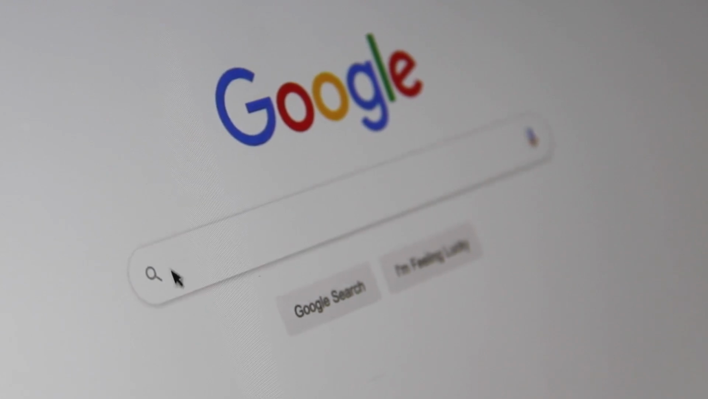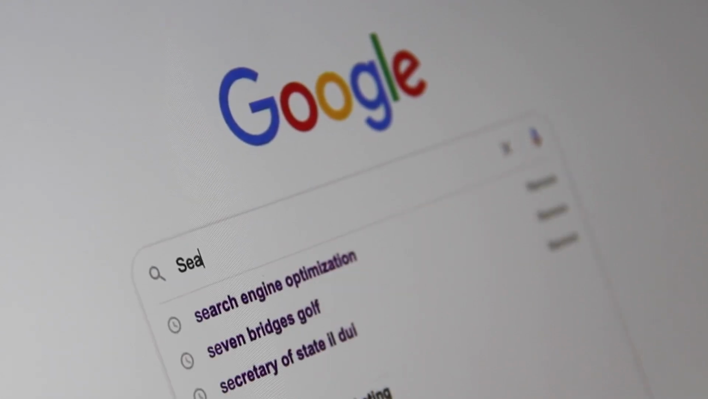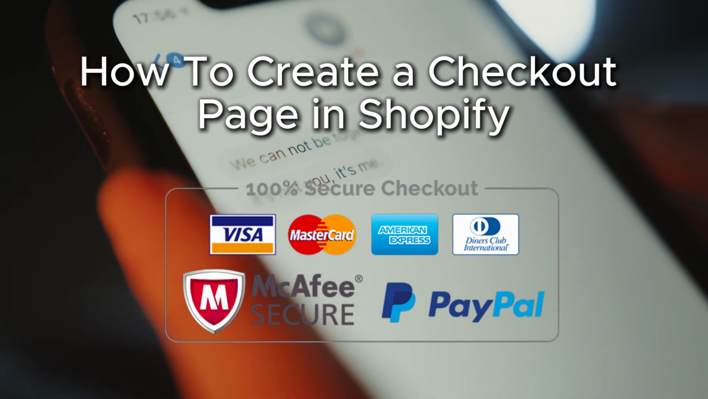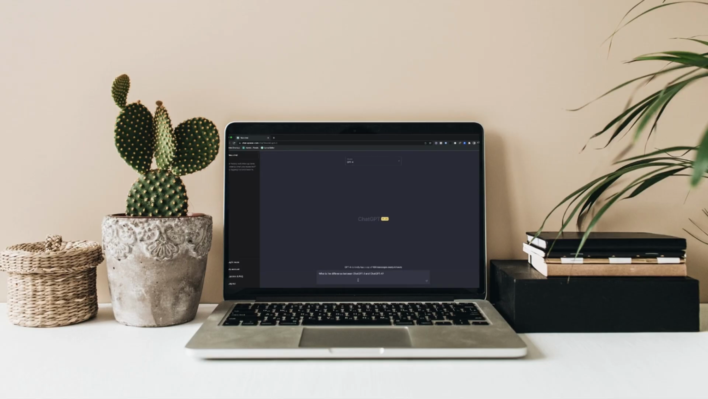Hello there, looking to enhance your Shopify store with a custom checkout page? In this tutorial, we will guide you through the process of creating and customizing a checkout page on Shopify. Follow along and upgrade your store today. So guys, let's get started.